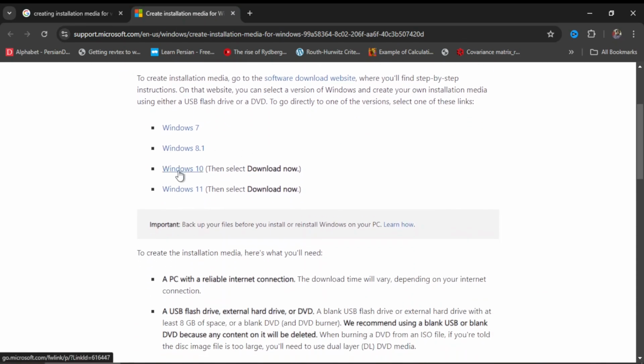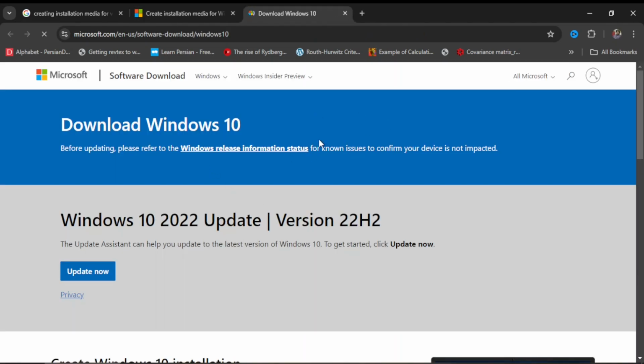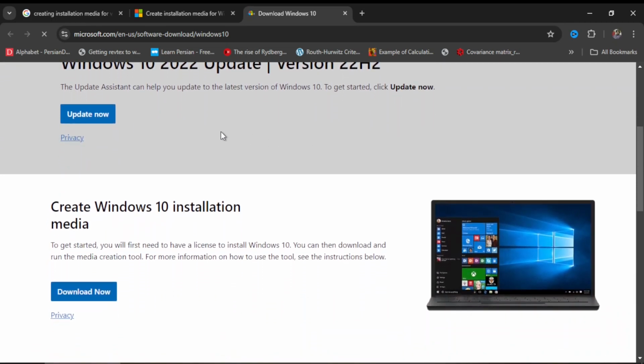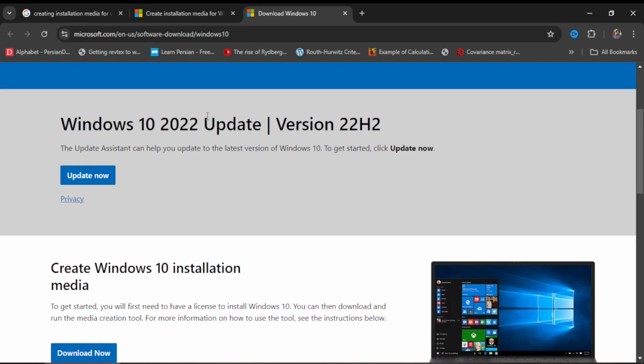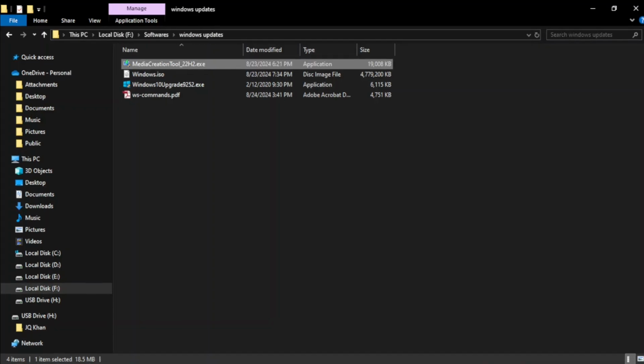Here you need to click on Windows 10 or Windows 11, whichever you want to create, and you will be taken to this site. In here, two downloads are available, one to update and the other to create Windows installation media. So you need to click on download. Now, I have already downloaded this part of the software and you just download this, locate this on your hard disk and then open that position.